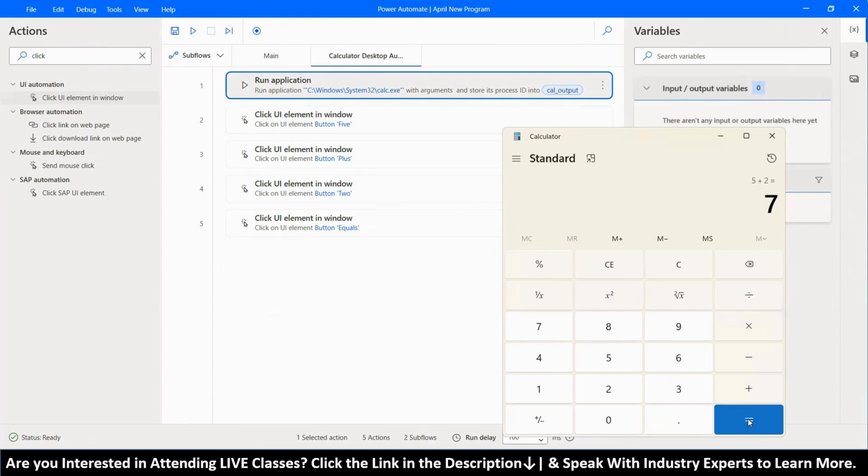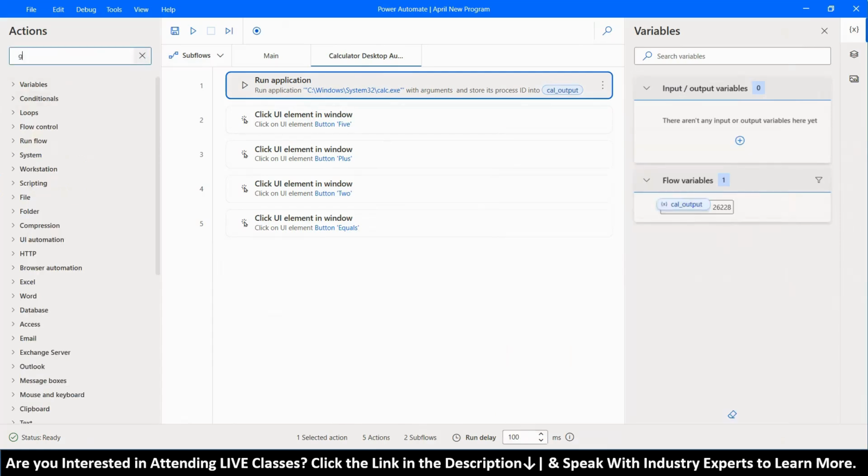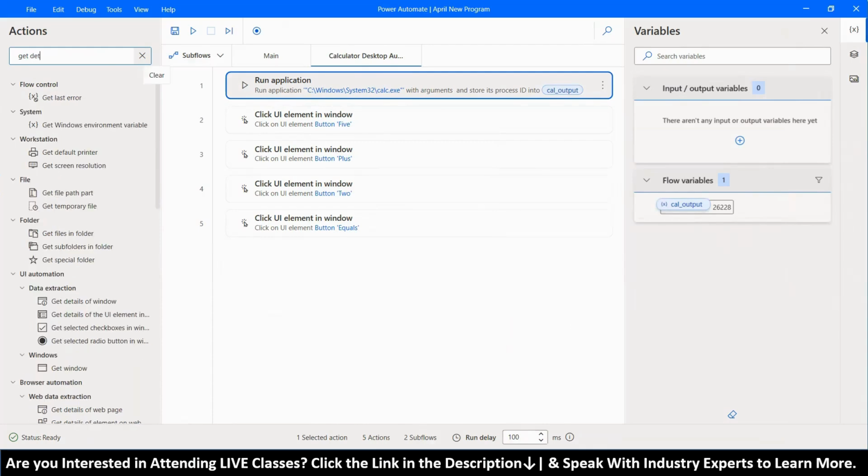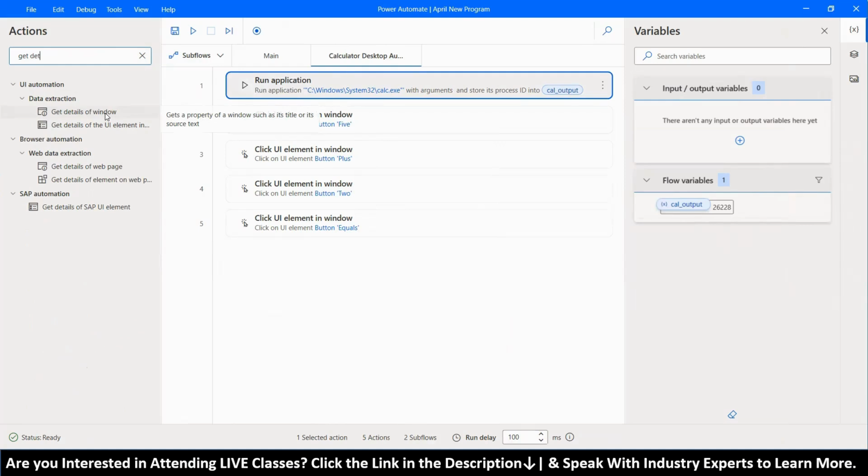Again right now, we have to take this particular number, that is 7, guys. So we are going to extract this number. We'll search for the particular action for that. We have an action called Get details. We are going for Get details of element in window. So we're going to take Get details.